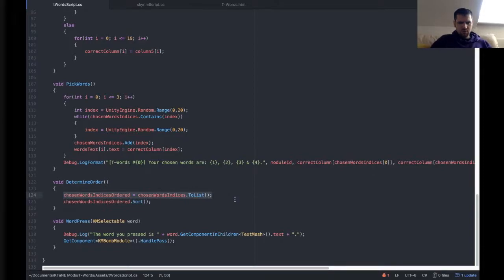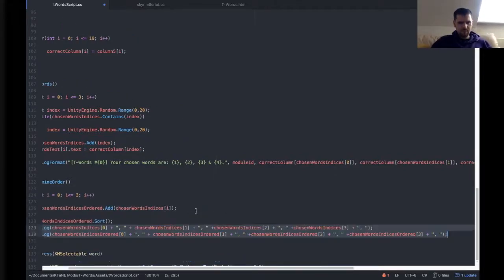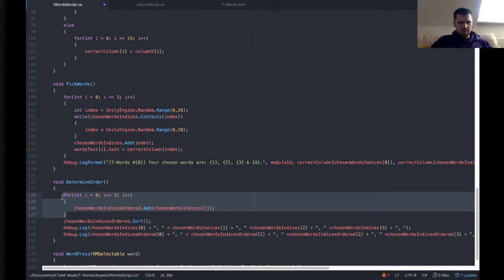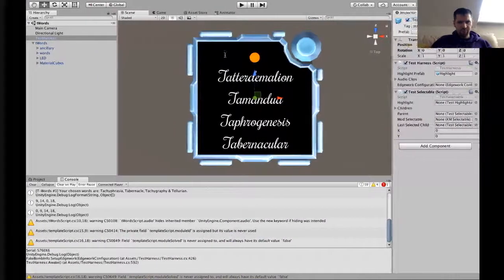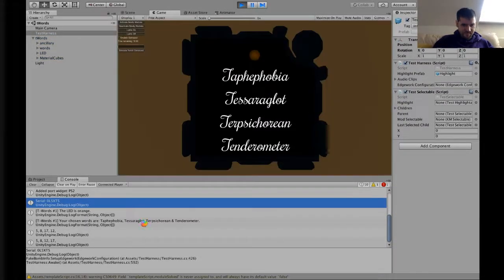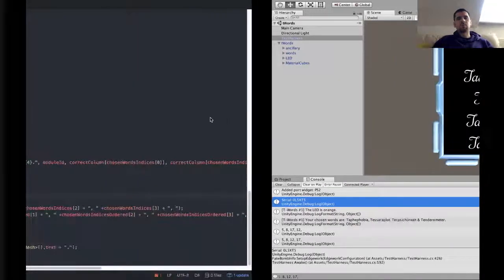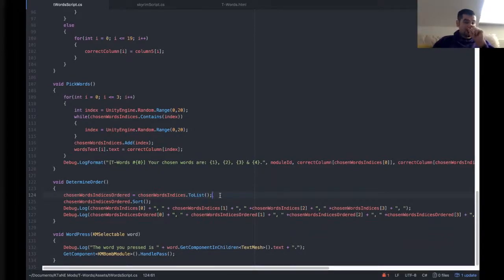What I'm going to do actually is copy that, undo that, and bring the logs back, and just check that. Paste that back in. I'm hoping that that is doing the exact same thing as the ToList. 5, 8, 17, 12, 5, 8, 12, 17. It certainly looks like it. So that's a more efficient way than doing the for loop.